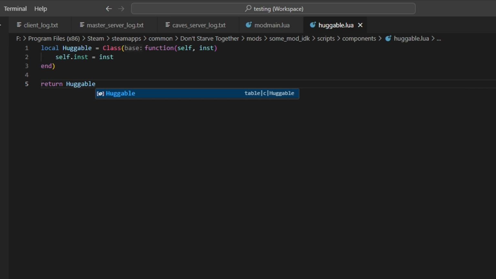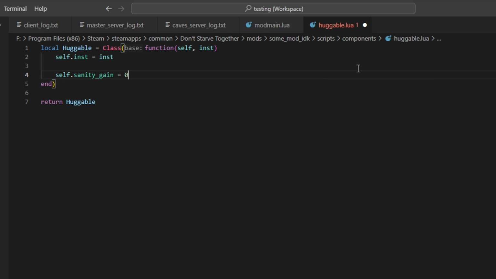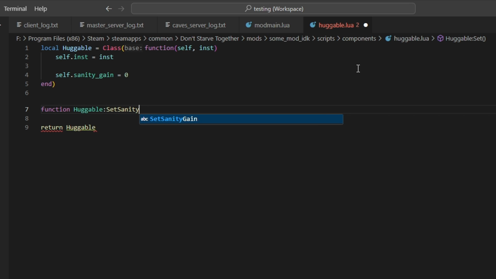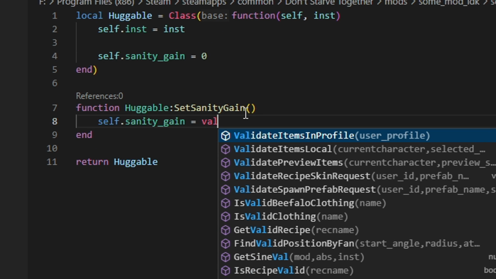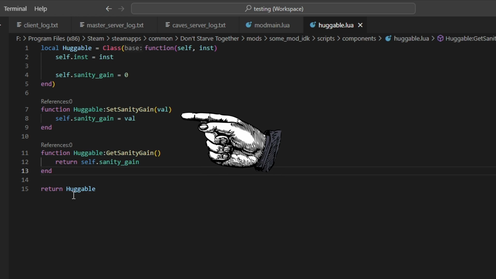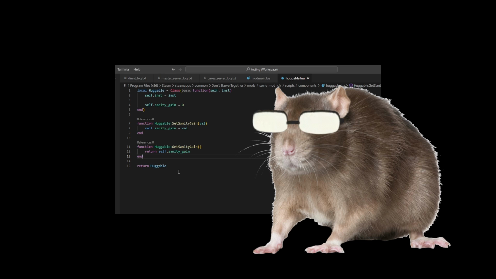From now on, what we'll write in here fully depends on what kind of component we want. I think we should be able to restore some sanity when actually hugging the plushie. For that, let's create a variable for how much sanity we want to restore. Let's set the base value to 0 for now. Additionally, I'm gonna write a setter and a getter for this value. There are a few ways you can write a method for a class. You can do it inside the constructor or outside of it, using a dot or a colon. I'm gonna write it like this. This method will be the getter, and this one will be the setter. One will get the value and the other will set it. Insightful, I know.